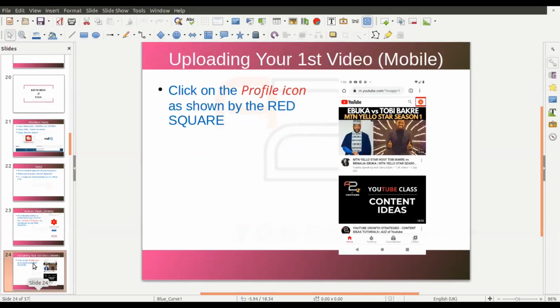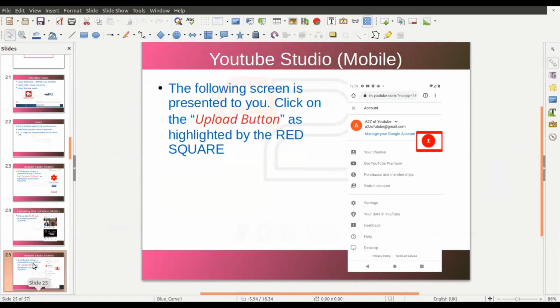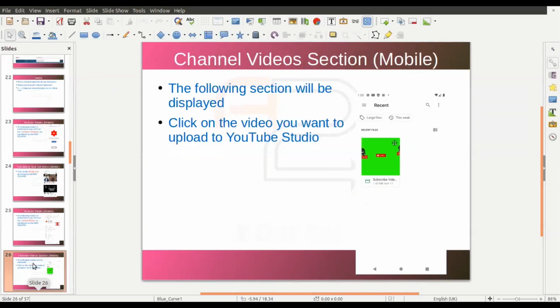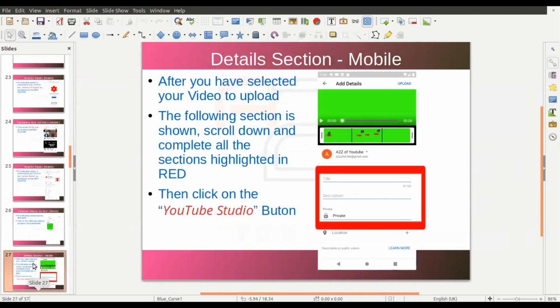So you go in, you click on the profile button at the right-hand corner once you've logged on. And when you've logged on, you will see this upload button, which I've highlighted on this presentation screen. You click on it, and that automatically takes you to where all the videos you want to upload are kept. So you select a video, and as you're selecting the video, it takes you to YouTube Studio where you can actually upload.